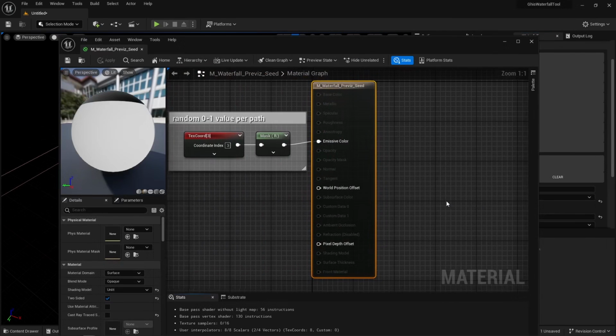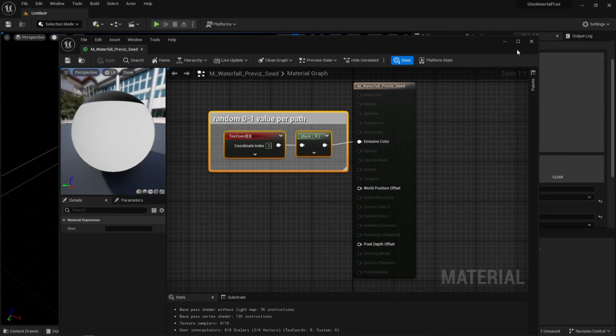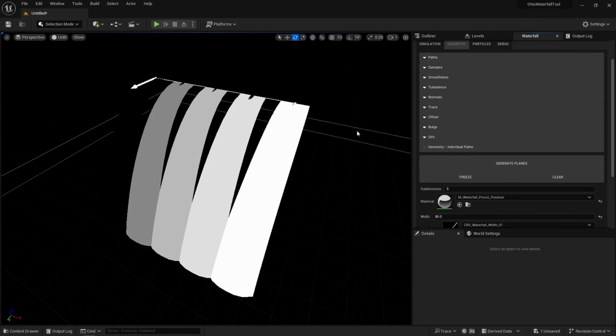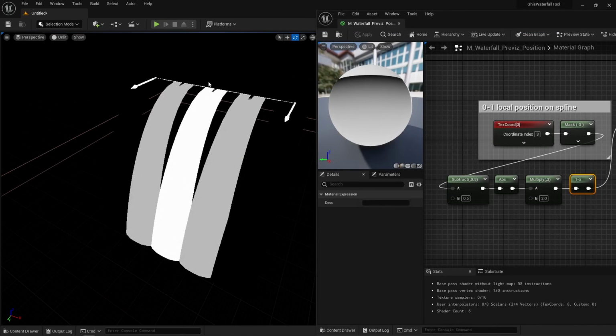The third UV map U channel contains a random 0 to 1 value per path. Useful to offset time and randomize parameters and things like that, so no two paths look alike. In the V channel is a 0 to 1 position value relative to the spline that path spawned on. Could be useful to create a bilinear gradient and build some kind of fade out at each side.